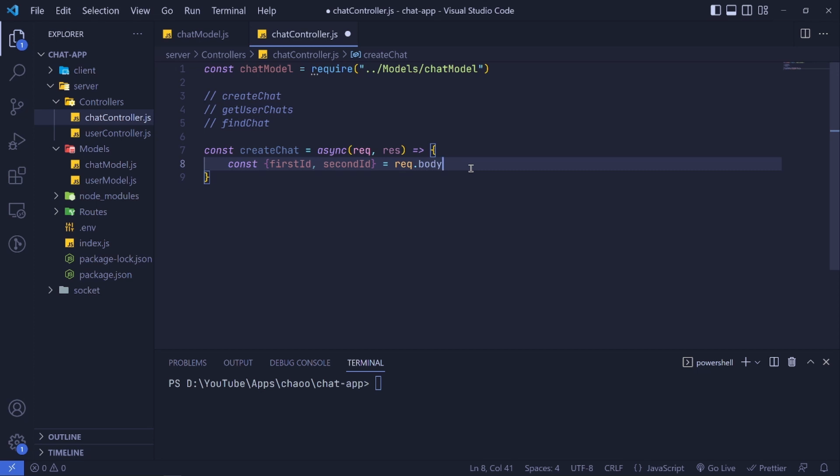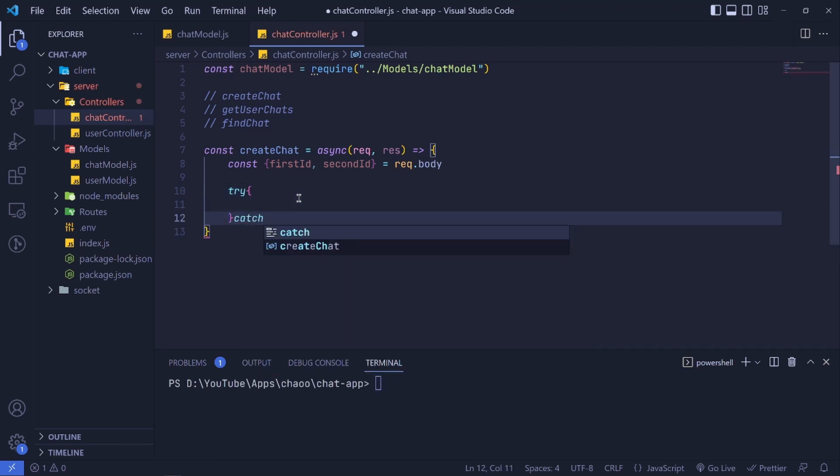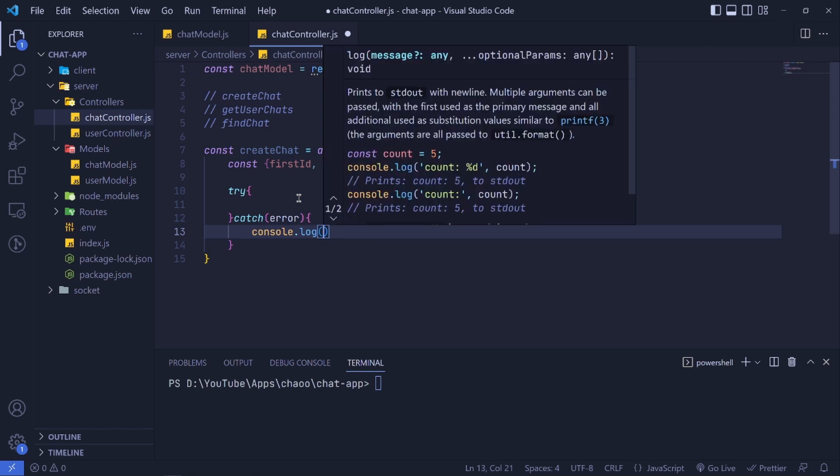Now we can use these two IDs first to find if a chat already exists. Okay, so right here let's wrap everything with a try and catch block first of all. So right here you can say try and catch, and then for catch we will be having the error. It's good to log the error to the console here, so I can say console.log of error.